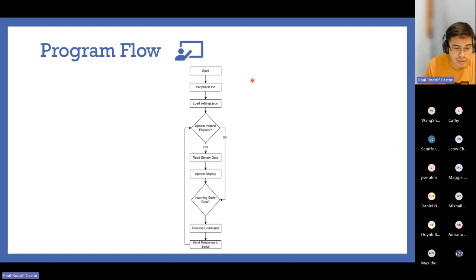We'll have a start up here. Then next is the peripheral initializations. Then we need to load the settings.json, and we have a question here regarding update interval elapsed. If yes, then we'll proceed with the read sensor data and update display. And if no, then we'll directly go to the process of incoming serial data. And if yes, then process the command, send response to the serial, and come back to the update interval elapsed.